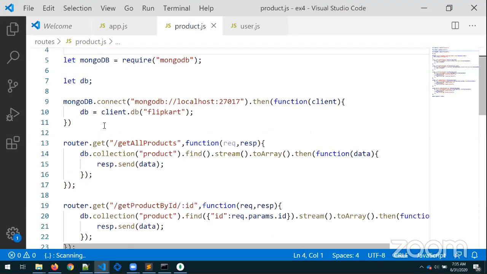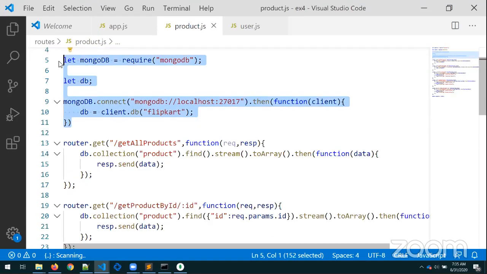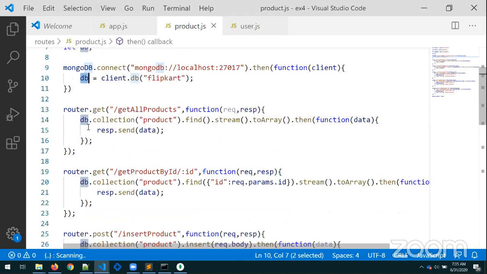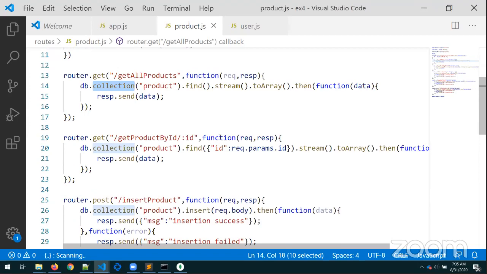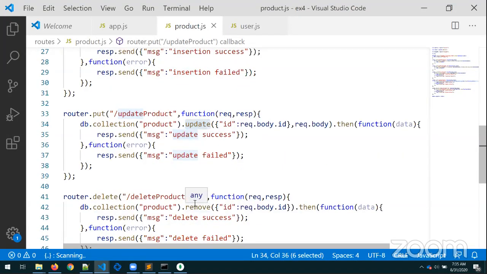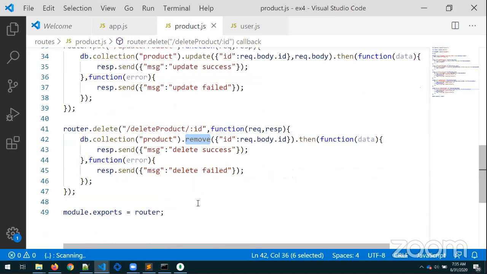Sir, what is the next step? In this one, I need to communicate with the database. That is why write the database communication logic. Connect with the database, get the database access. Once you have the access, what is the next step, sir? Get the collection and do all operations. What are the different operations, sir? Find operation is there, insert operation is there, update operation is there, remove operation is there, and this is the way I'm writing. So everything is ready.